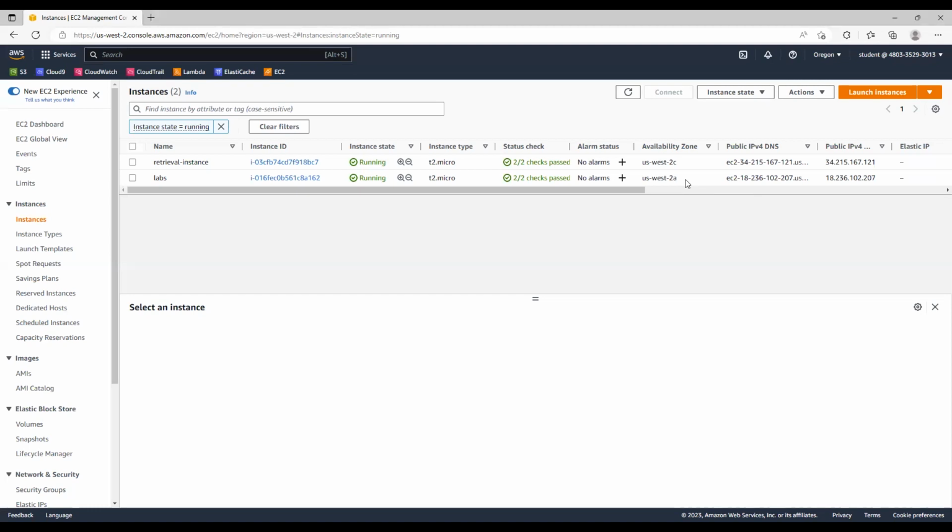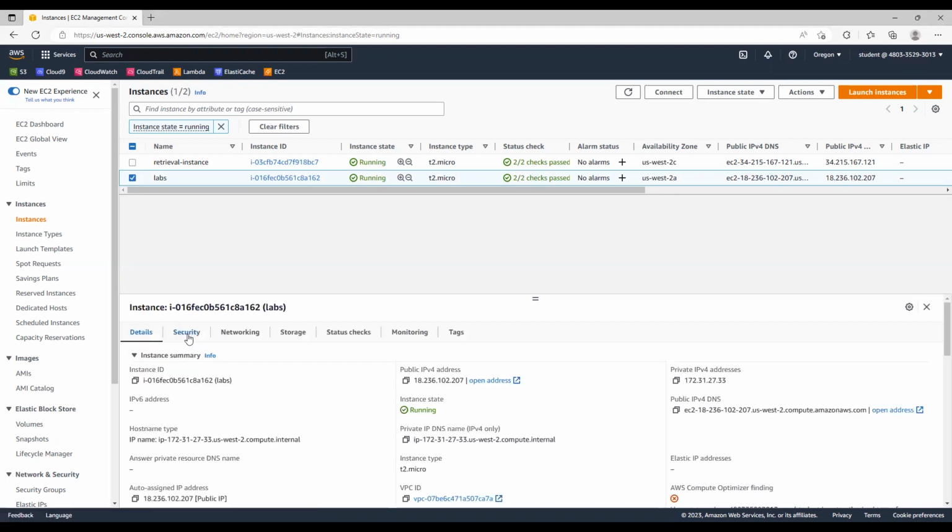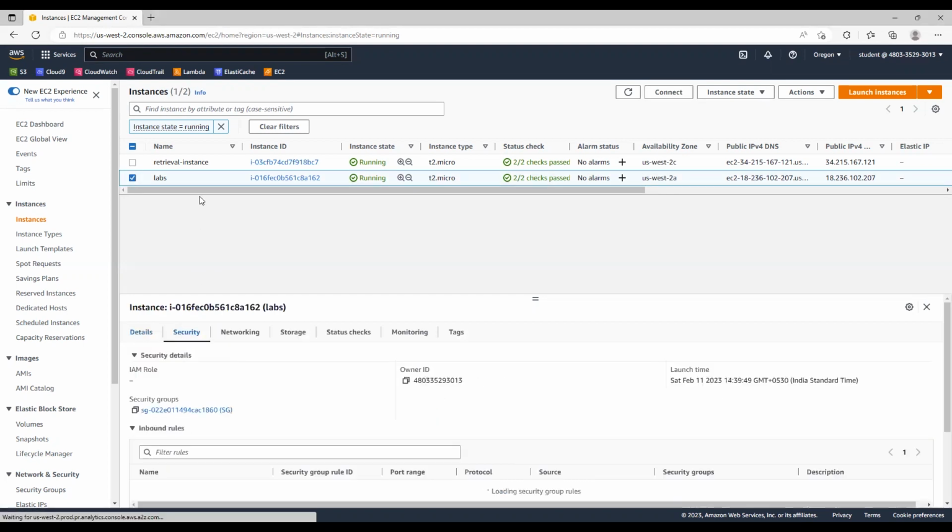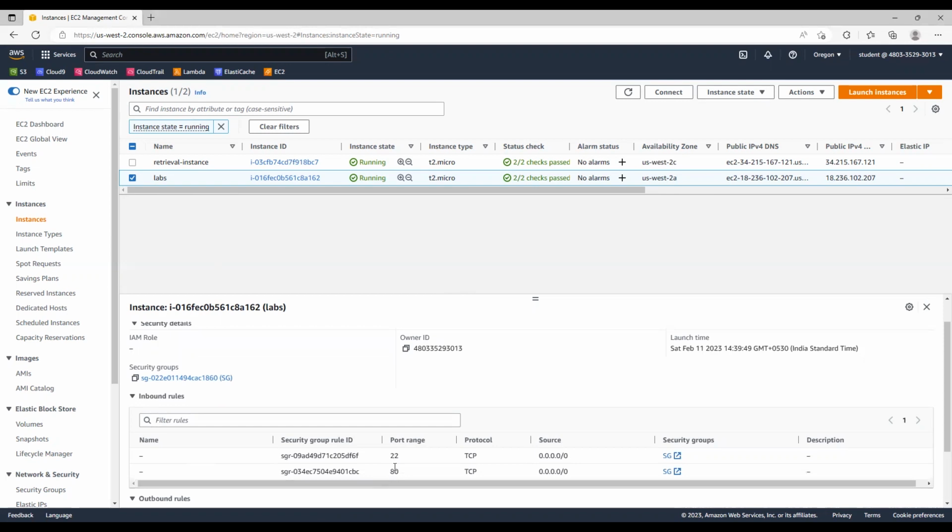And also here you can see both the instances are created in two different availability zones. One is in US West 2A and the other availability zone which I've chosen is US West 2C. And also I want to show one more thing: the security groups configured for both the instances, where I have used the same security group. Here you can see it will allow ports 22 and 80.